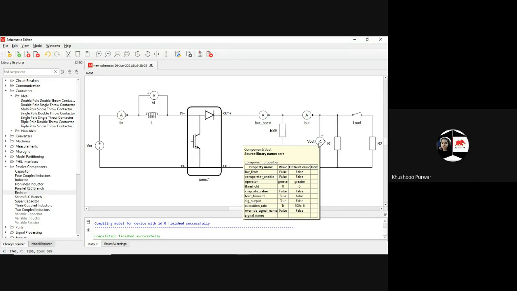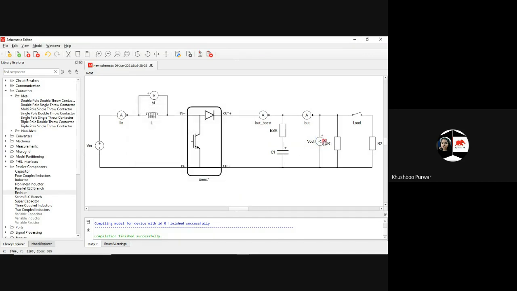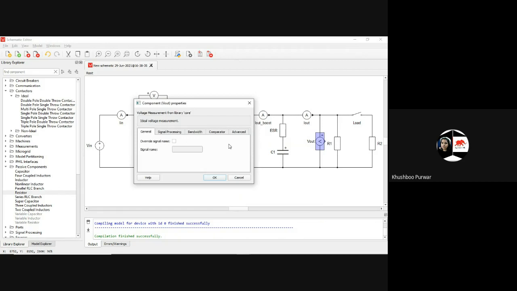V output, because here we are going to get the measured value now. This is the output voltage, so this is the measured value. So when I come to the signal processing, okay, 1 second. I just untick it. Earlier it was like this.